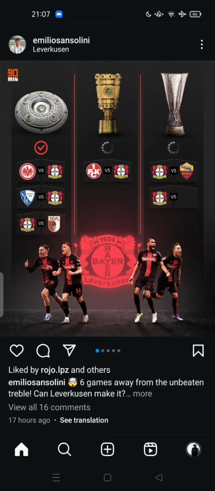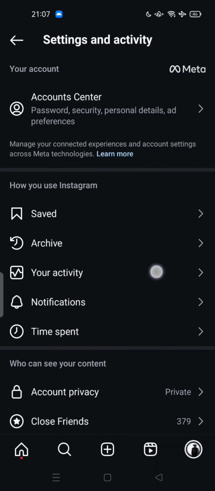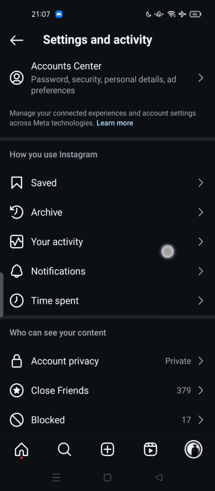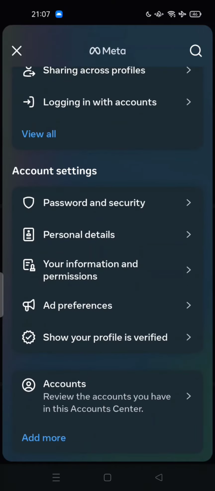So let's get started by opening your Instagram and jumping into your profile, and then jump to the three stripes at the top of your screen, and this is the settings and activity. So jump into the first option here, your account, the Account Center. Scroll down and jump into the personal details.